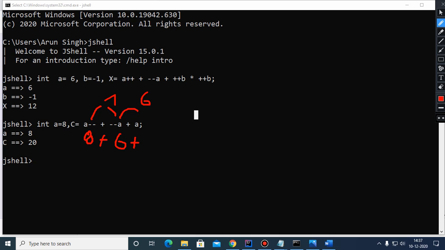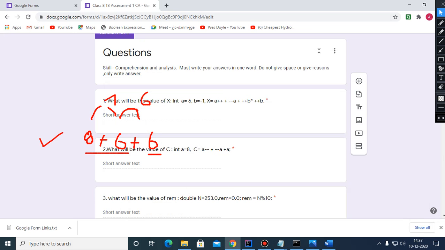So here the value becomes a 6, and further that value will get transferred. So here when it reaches here it will remain 6. So 8 plus 6, which is 14, and 14 plus 6, which is 20. So this is the answer. So in question number 2 the answer is 20. Now children, move on to the next question.